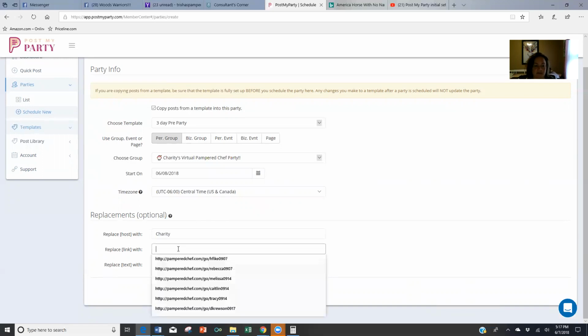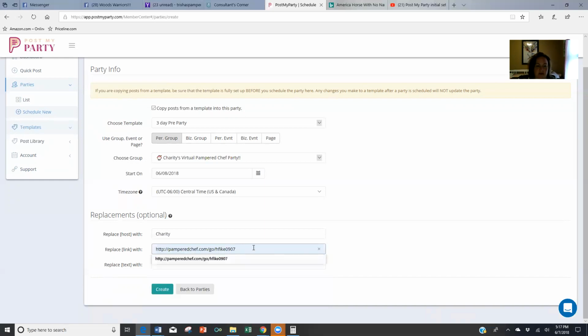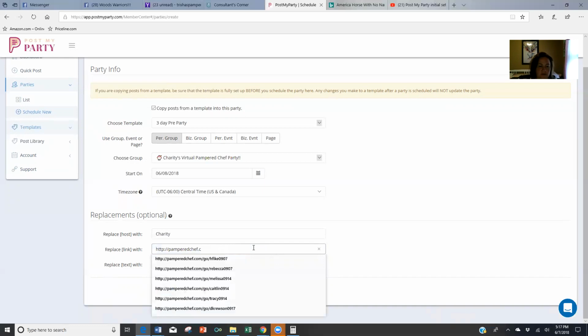The link, it's always this HTTP. Just click on one of those. It's always going to be this part. Okay, the HTTP pamperchef.com/go/ and then you're going to put your URL.